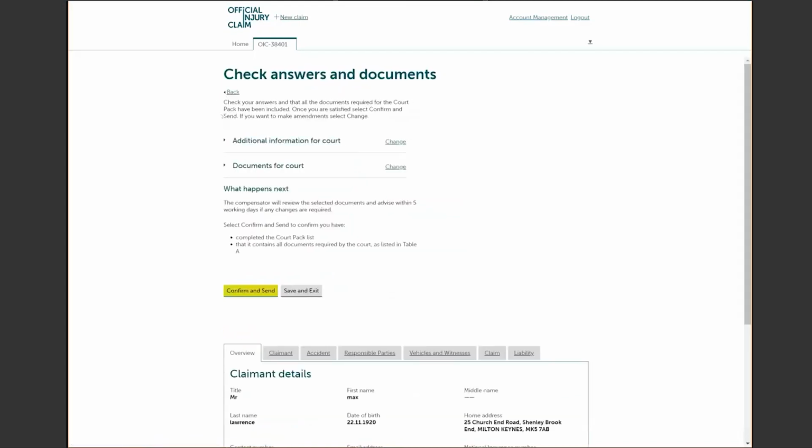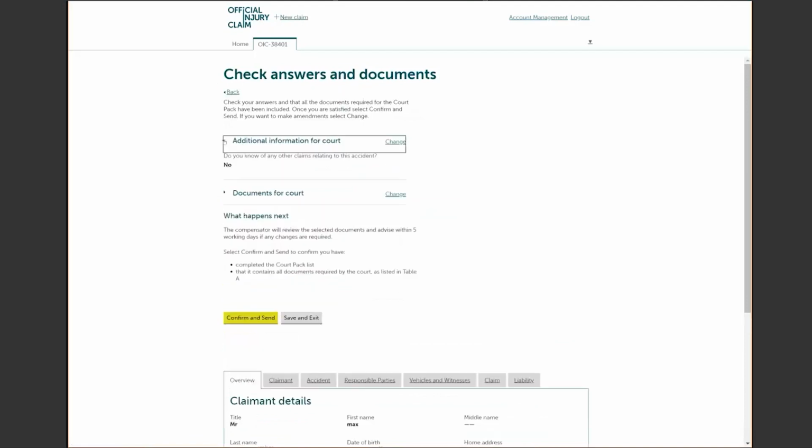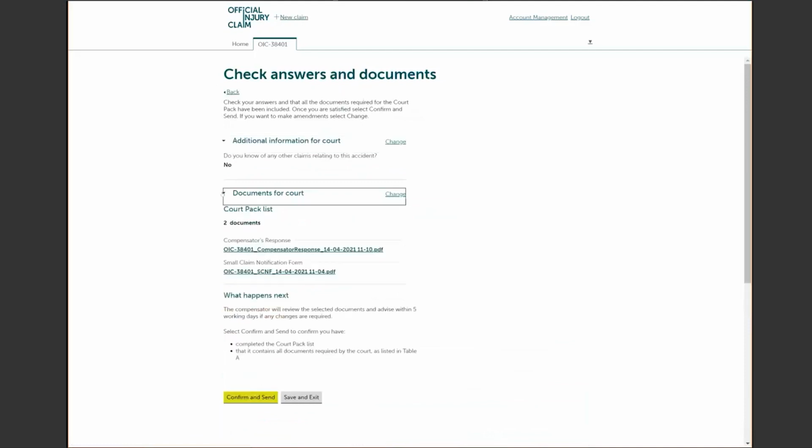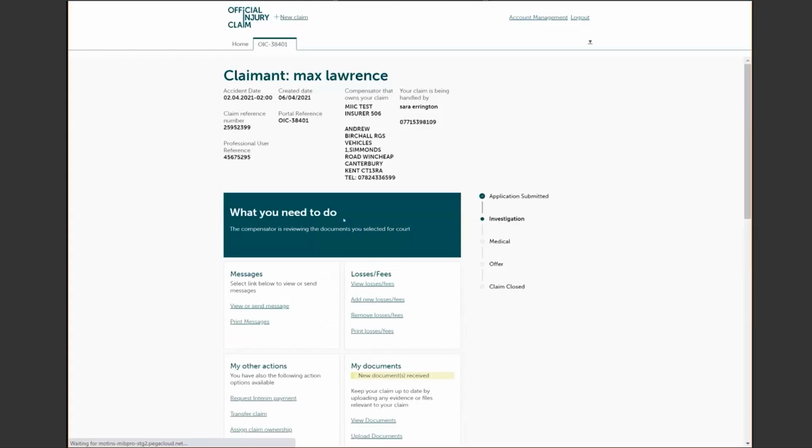Check your answers and documents screen. On the arrow, if you select that, you can see the question and the answer. The same with the documents for court. Select 2 documents. You can go back and change anything if needed. Confirm and send. So now the compensator will be reviewing the documents that you've selected.